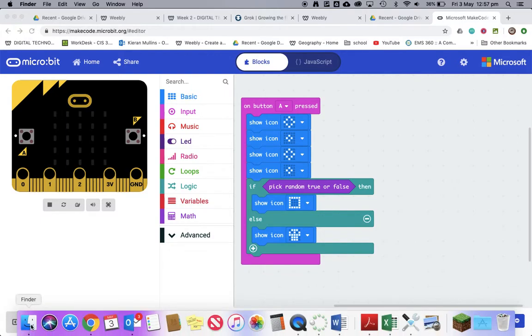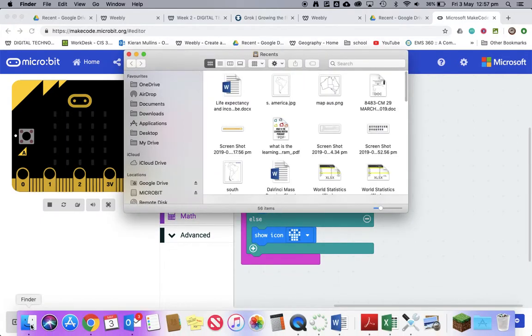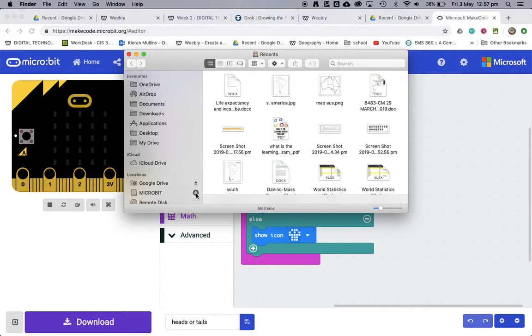The only thing I would suggest is to click back into Finder and eject the microbit properly. So come over to the side, click eject, and then you can take the microbit out.